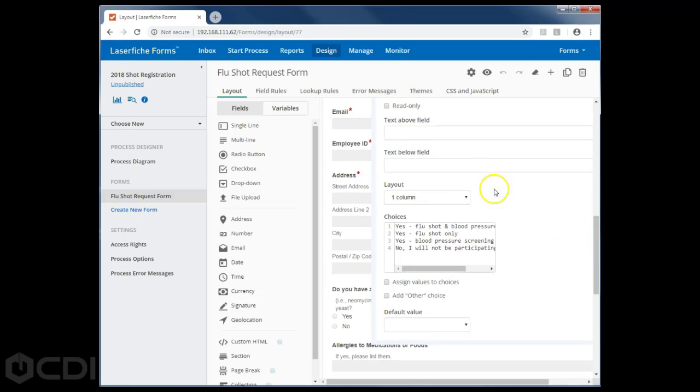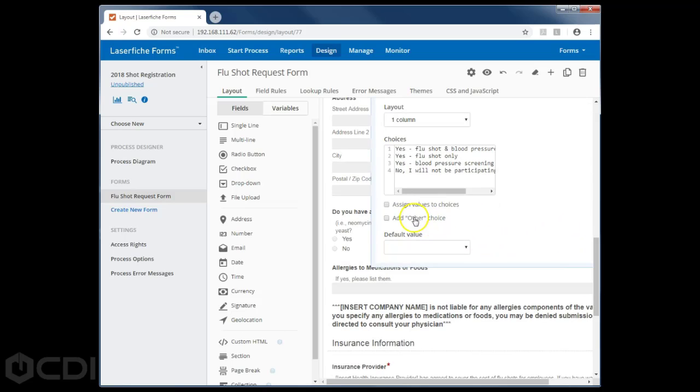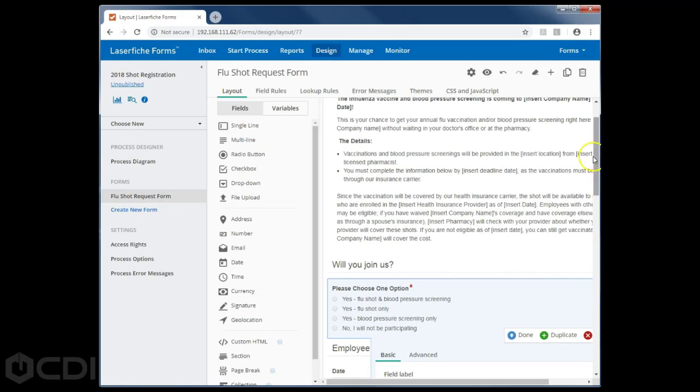You can add text above or below the field, and for radio buttons, you might change the layout. In this case, this one was one column, but you can change it to side by side or any column number available here. You can assign your choices and even add an other choice here by selecting that. You can even make a default value. If everything looks okay, go ahead and click Done.